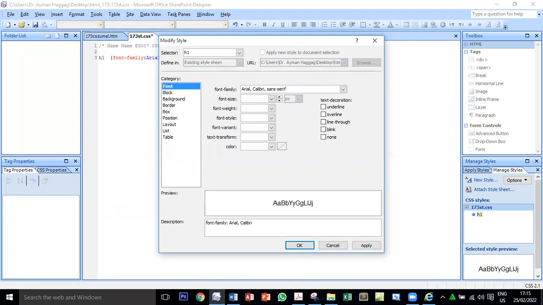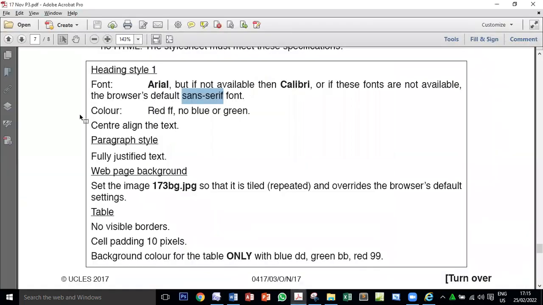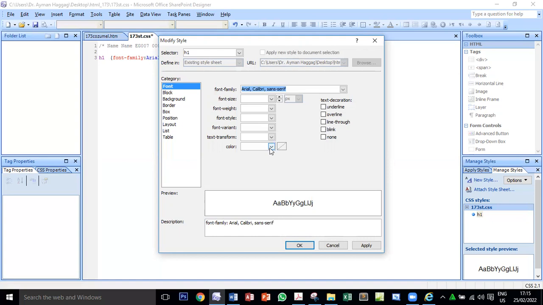Okay. What else? I would like the color red FF, no green, no blue. So it should be FF0000. And FF is in hexadecimal. I am familiar with this. If you select from here color red, it will just be hash. Hash indicates that this color is in hexadecimal. FF0000, so 100% red, no green, no blue.